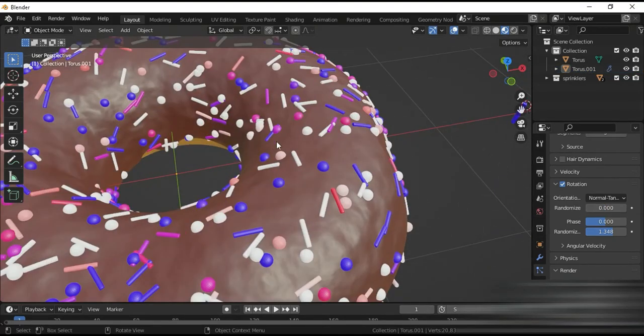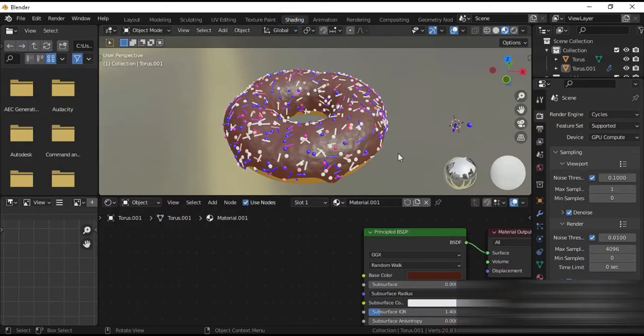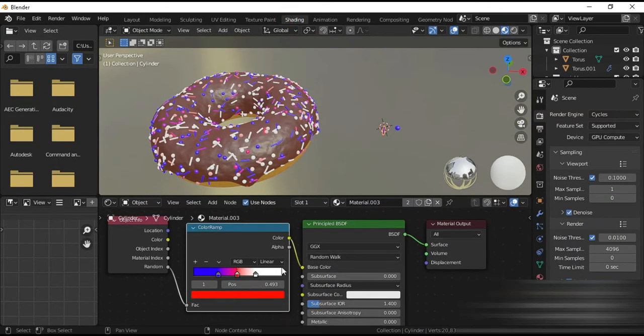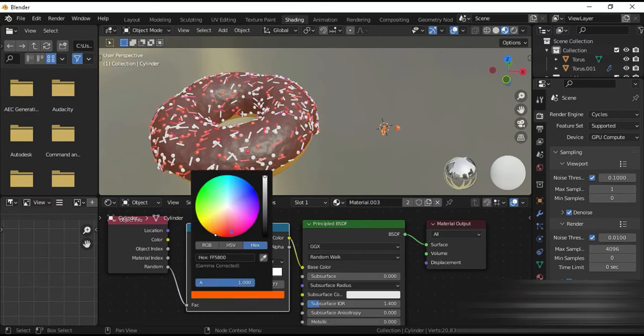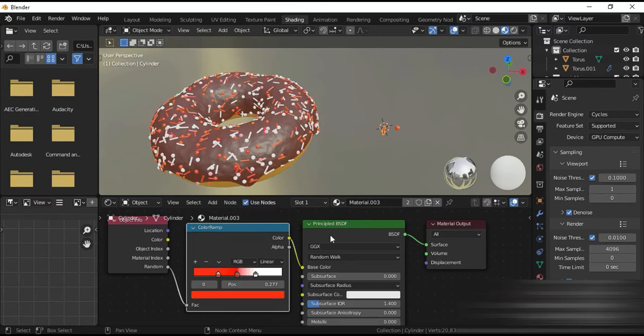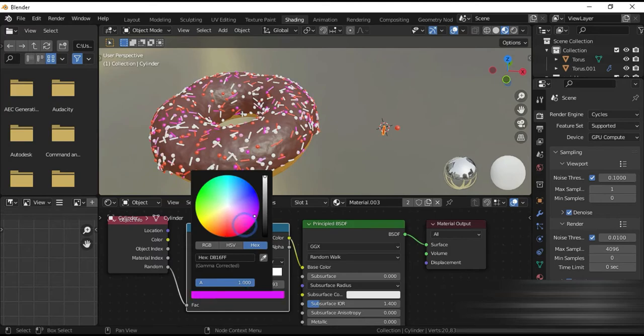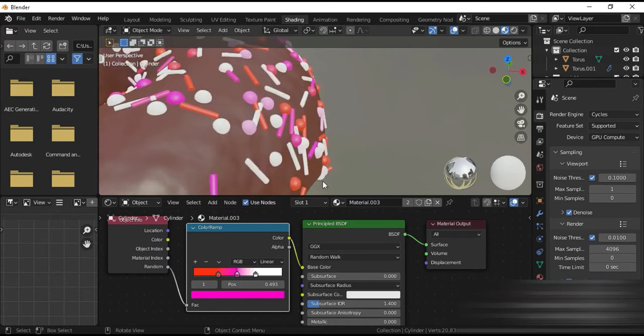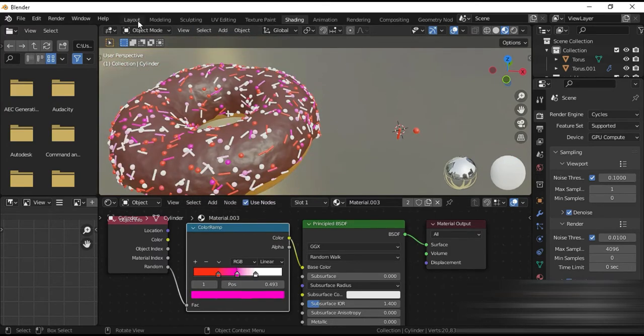That looks okay. And I'm still not happy with the color of the sprinkles. I do not want to start with the blue. I want to start with the red. And from there, I want to shift towards pink and then white. Okay, for now, I think it's good.